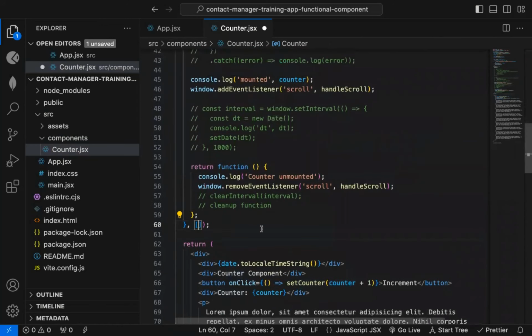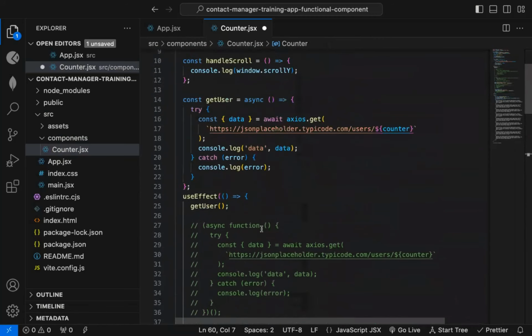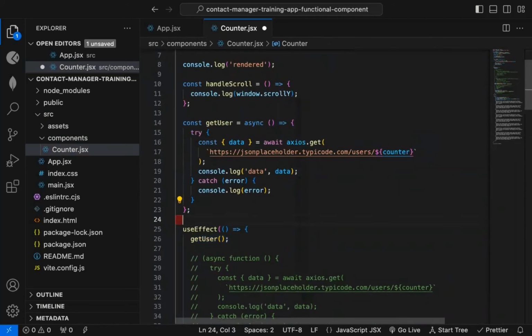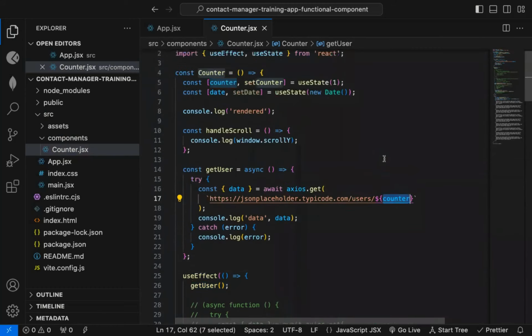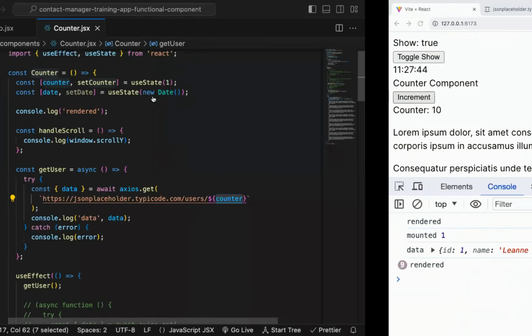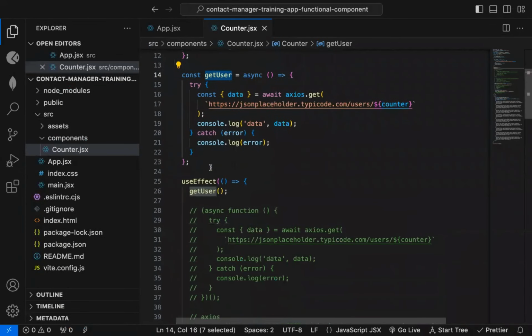So now this code is executed only once when the component is mounted. So now this getUser function is executed, and here I am having the counter value of 1. So on page load, you will get that API call. Now every time I increment, you can see you are not making that API call. It's not getting executed. So this getUser is not getting executed.